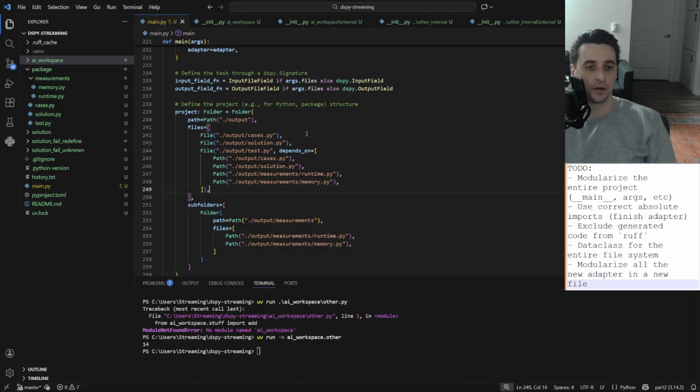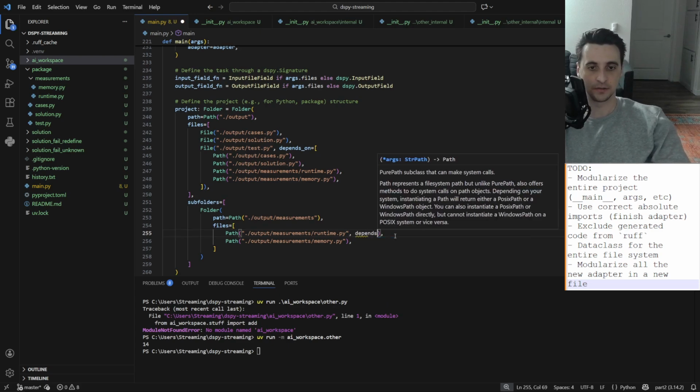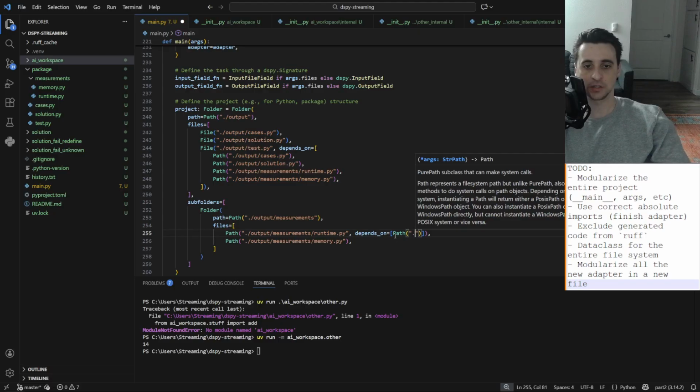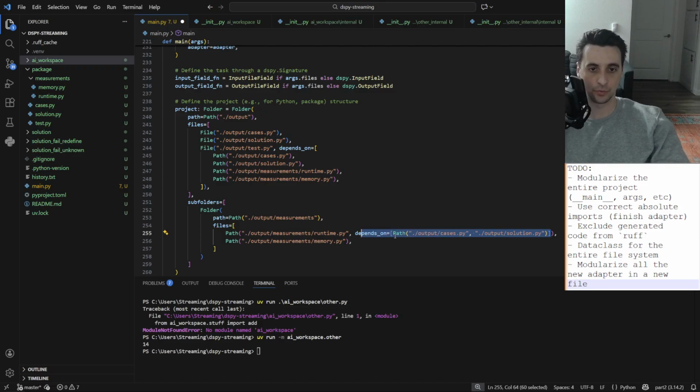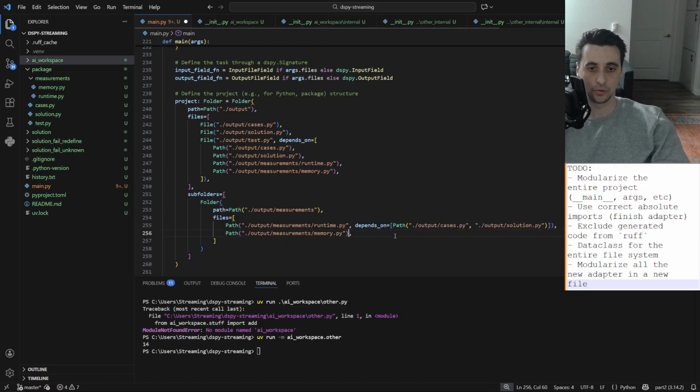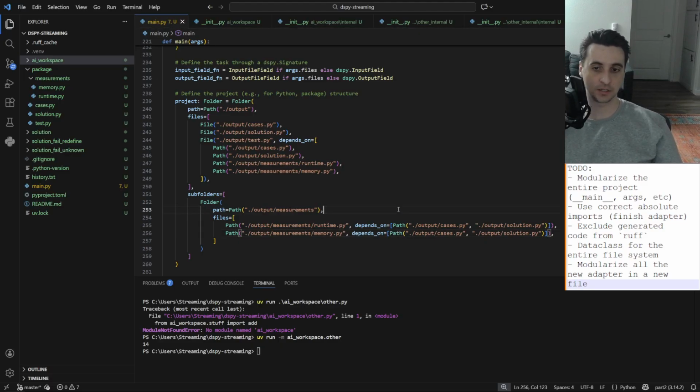Okay, what else do we have? Measurement, runtime, sorry. Runtime depends on cases, and that's it. No, the solution too, obviously. And same for this other, for memory. Okay, this is complete now.